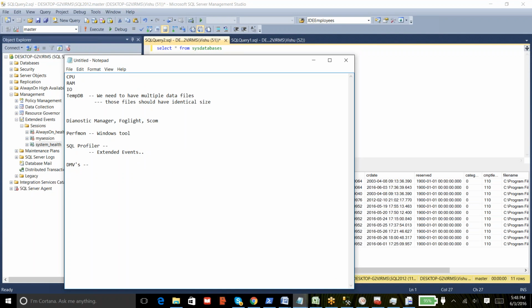And the next thing is DTA, Database Tuning Advisor. What this does is, let me give the abbreviation for this.